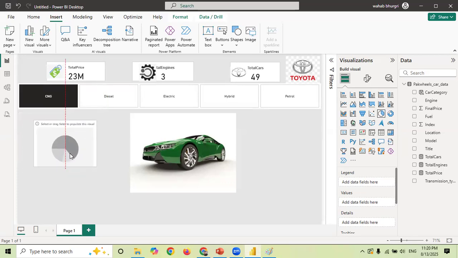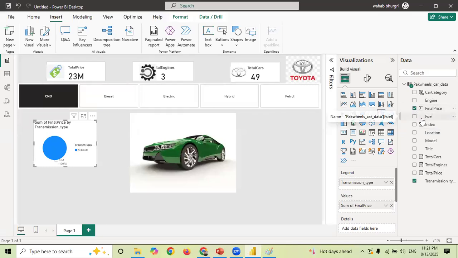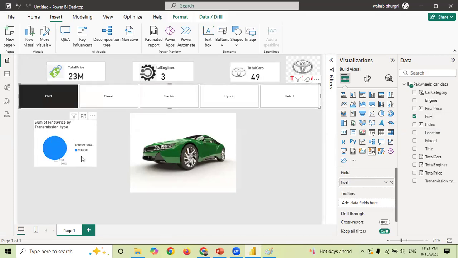Select this pie chart, and I want to find the pie chart on the basis of transmission type, and for the values I will put the total price or final price, right? So here I will write the final price on the basis of transmission type. What are the transmission types? Auto or manual. For CNG we have only manual.